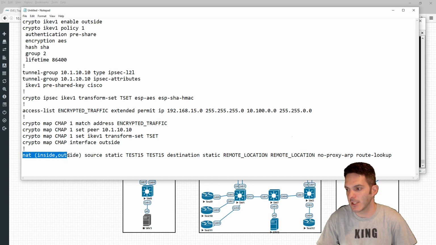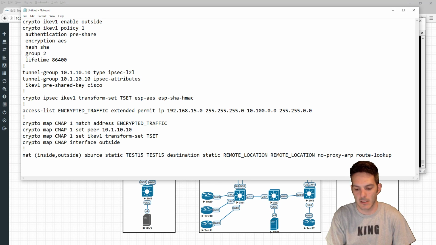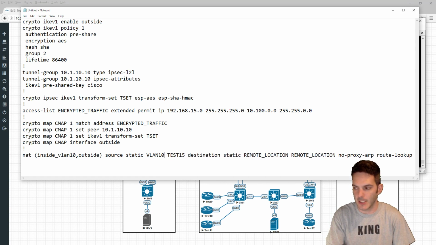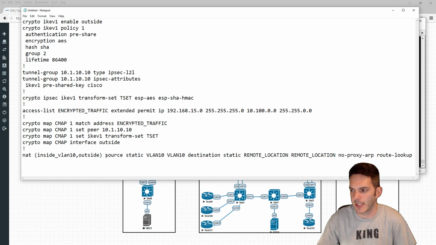So we're going to NAT from the inside to the outside. In this case, it's going to be from inside VLAN 10. And we're also going to specify from VLAN 10 to VLAN 10. So what this entry is saying is NAT from the inside VLAN 10 to the outside. If the source is a static entry, and so this would be the real subnet, and then wherever you're mapping it to.